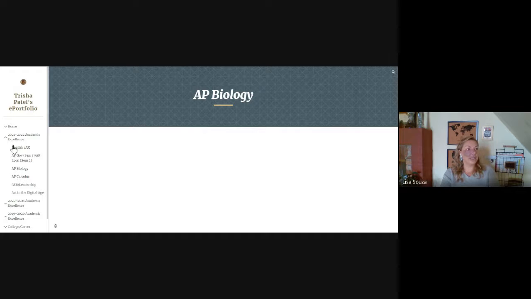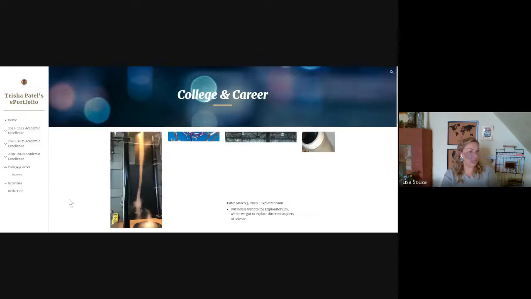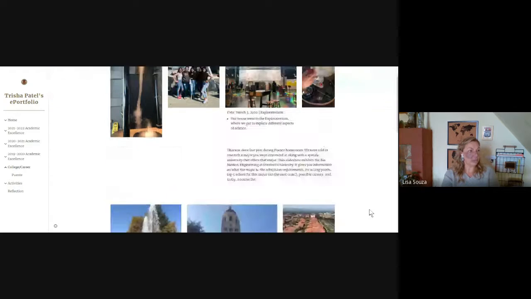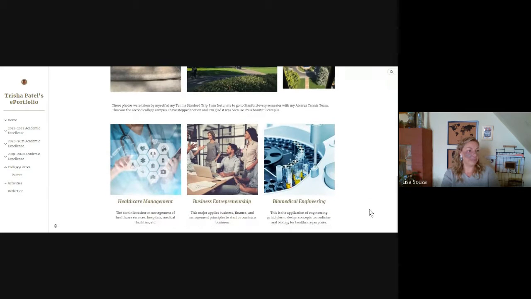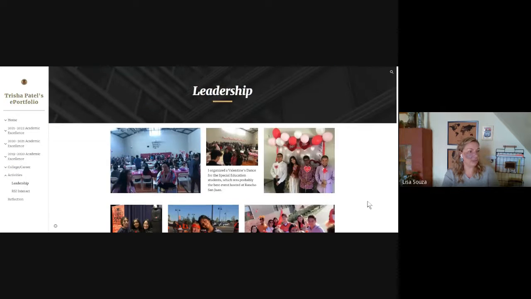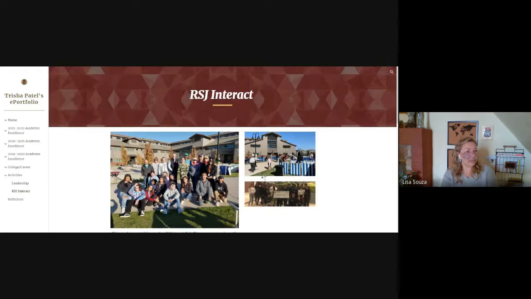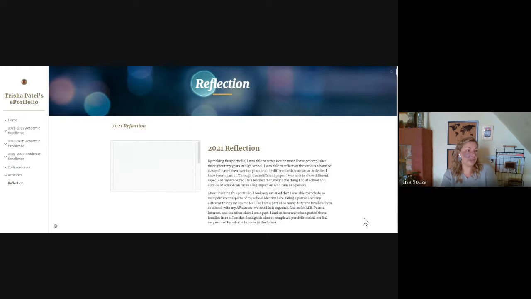Again, this is the first year that our seniors have done this. They made all these pages in an effort to begin to populate them, but some of them haven't quite got there yet. They also have pages for college and career: things she's interested in, where she wants to go, and different careers she's interested in pursuing. She has activities, like a leadership page and an Interact Club page, and an overall 2021 reflection page for herself.